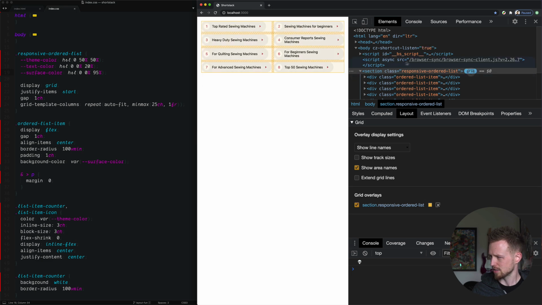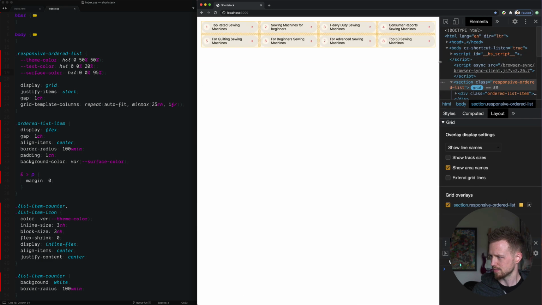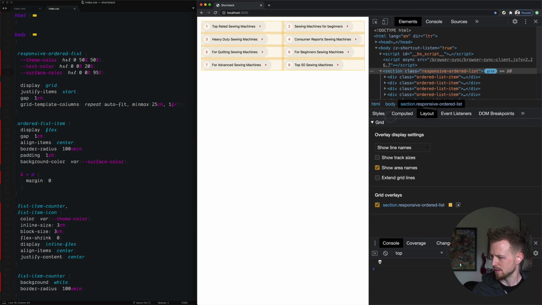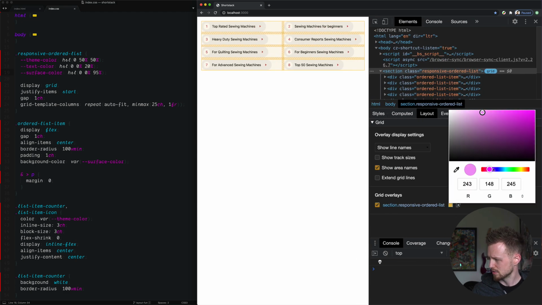I did like seeing our grid all the time, though. That was cool. Although its color, I've got to change that color. Back to, yeah. Okay.